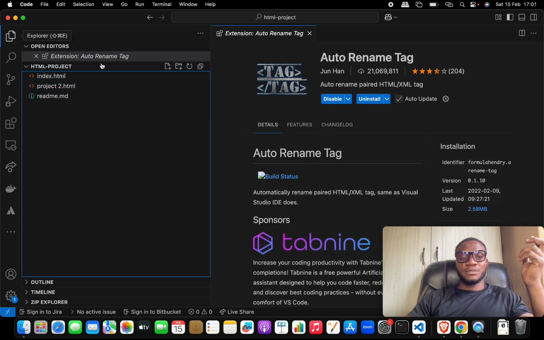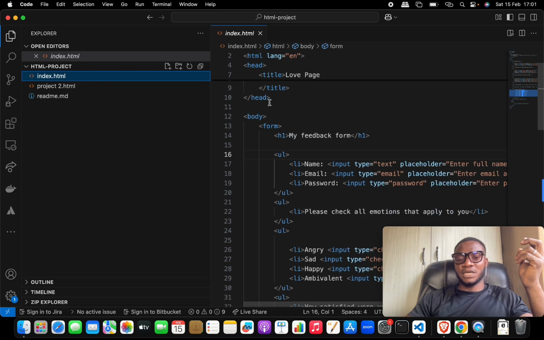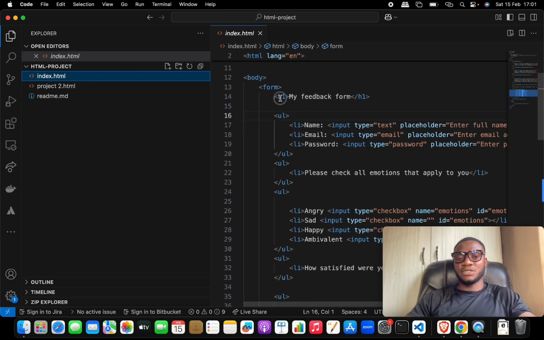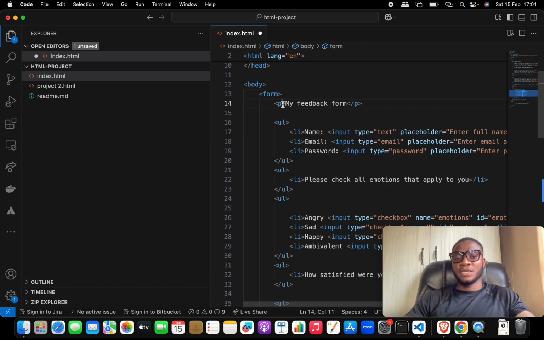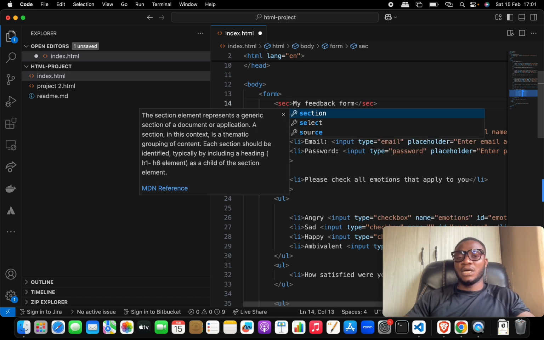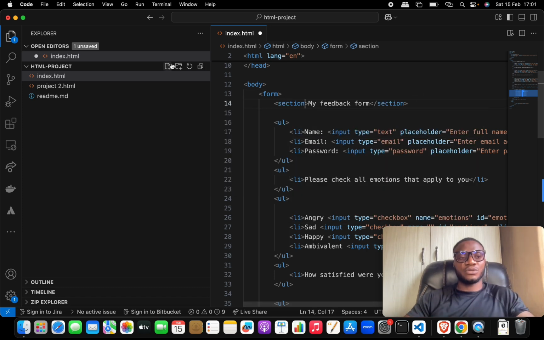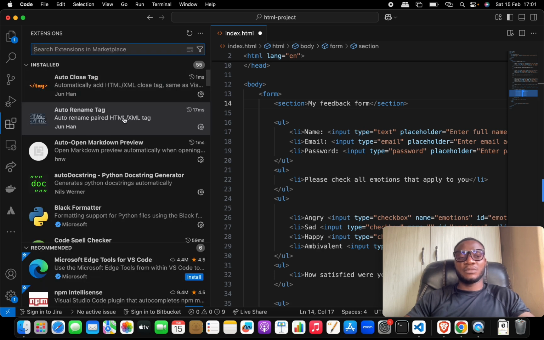So here's a basic HTML project that I have. Let's say, for example, I want to rename this H1. I could just overwrite it and put P there, and both of them have changed to P. If I want to change this to a section, I just type in section there and both of them change. So that is what Auto Rename Tag does.